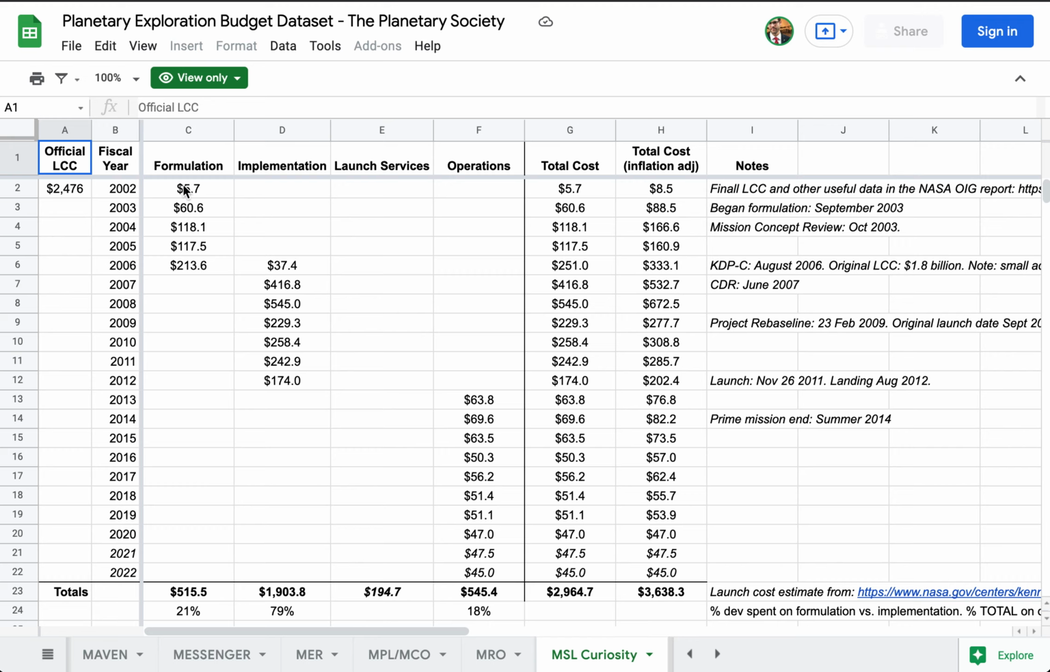You get fiscal year spending for every single fiscal year that the mission has gone on or will be going on in the next year if it's still continuing, broken out by, in this case, development, formulation, implementation, launch services if we have the annualized spending. If not, we just give the total launch cost down here, and operations, the annual cost of just running the mission. Everything in here you'll see is in millions of dollars, and then the other convention is that anything in italics is an estimate.